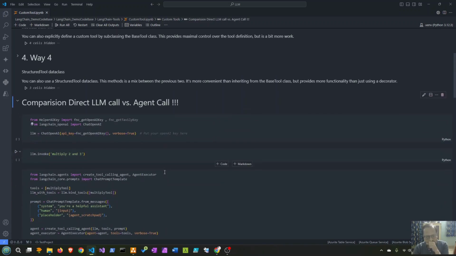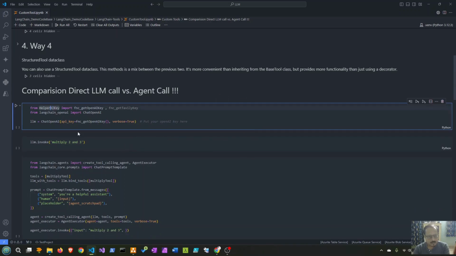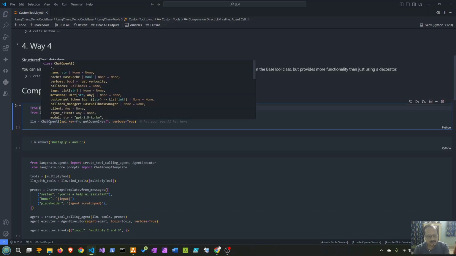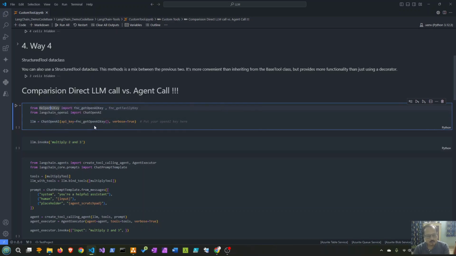Now we are creating the comparison between the direct LLM call and the agent call. Here it's simple: we are creating our ChatOpenAI, our LLM model. When you take the code, all the code is available in the Git, and the Git link should be given in the description of the video. I will give that.